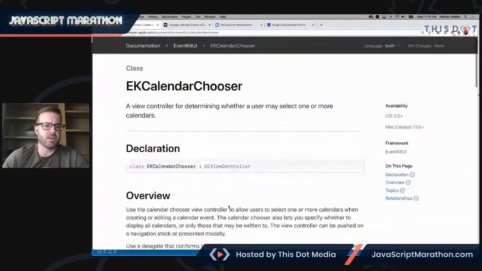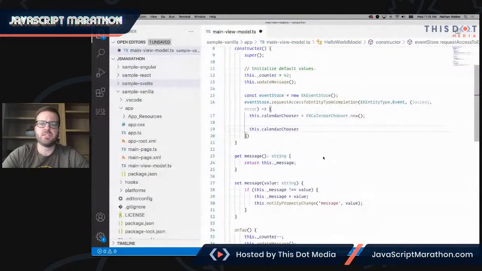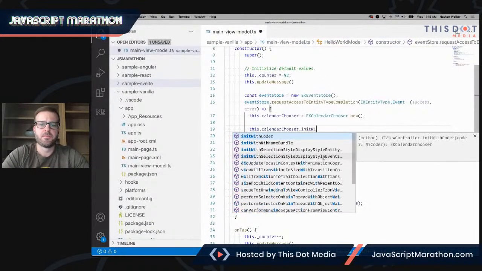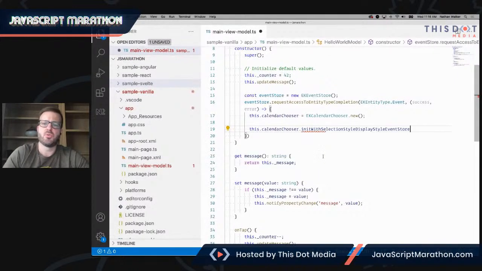And if we look at the documentation, we can see that two of them are mentioned here. So this initializes a calendar with this signature, and here's another one. Let's see if we can actually access those. And we can see there are the two constructors with init that are mentioned directly in the Apple Docs. And in particular, let's use the display style event store just to play around.